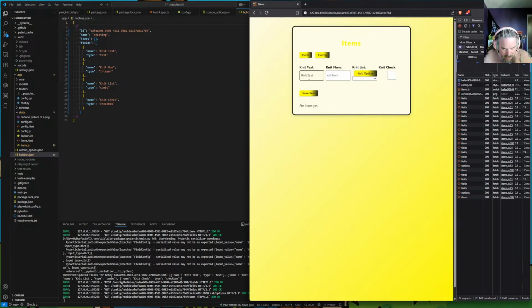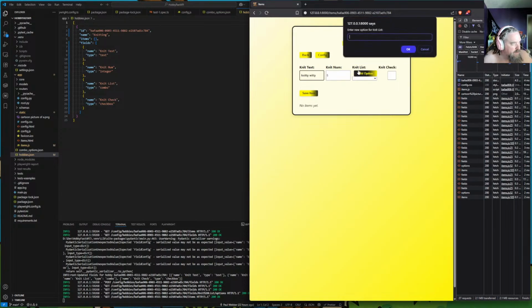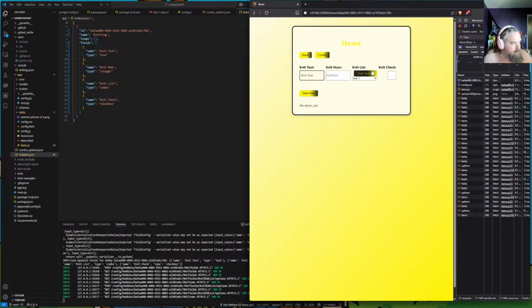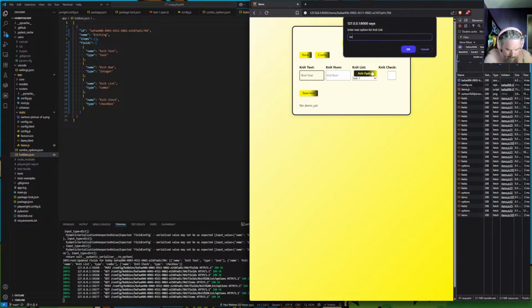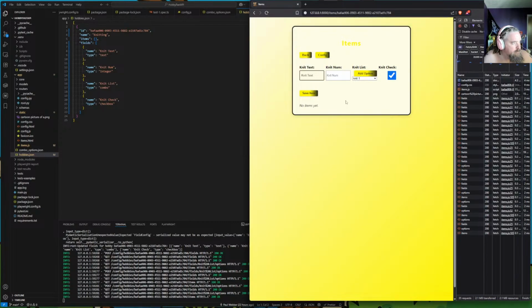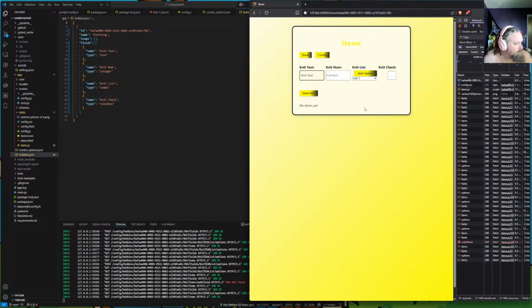So we've got this. Knit text is nitty witty. Knit num is going to be 5. Add an option knit 1. Knit 2. And we're just going to select knit 2. Save item.